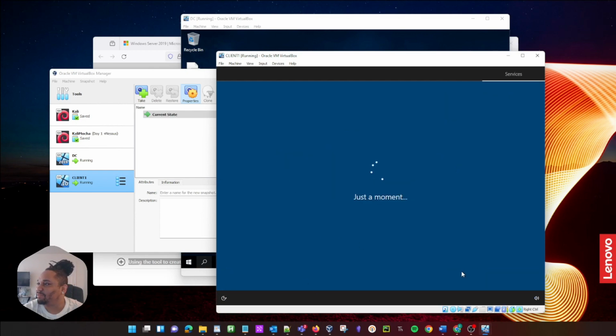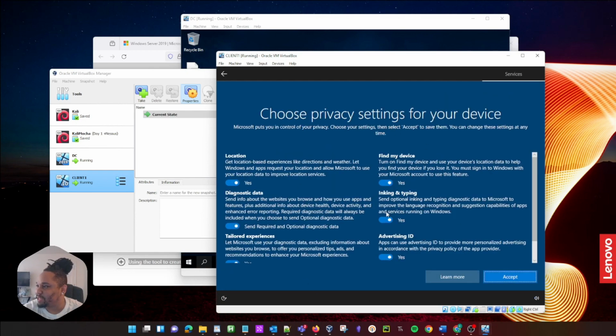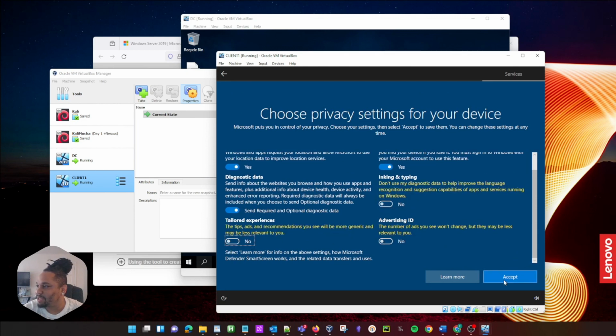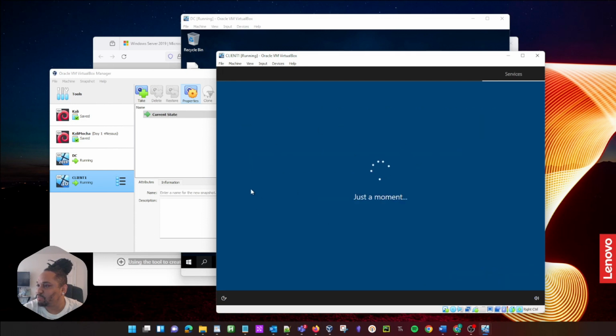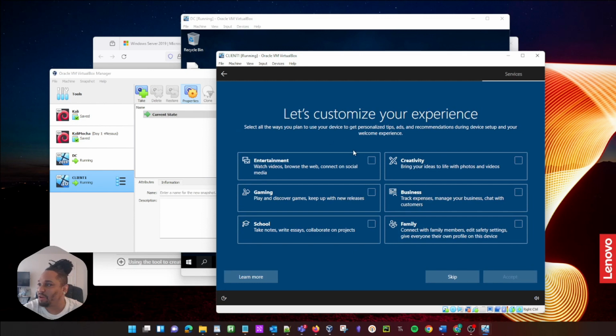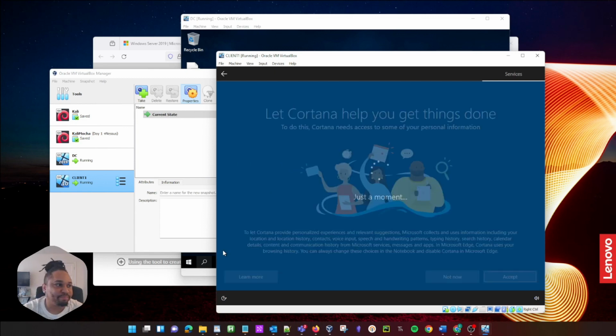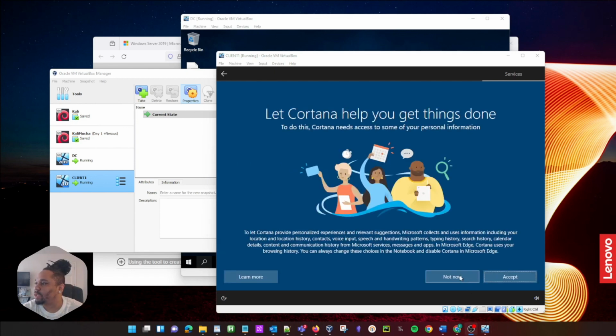Not now. We're not trying to do all this extra customization, but I will turn this off. Inking and typing, advertising ID, tailored experiences. I always turn those 3 off. Just keep the ones that help your computer go smooth on, and I turn all this other stuff off. Just skip. We're gonna skip.